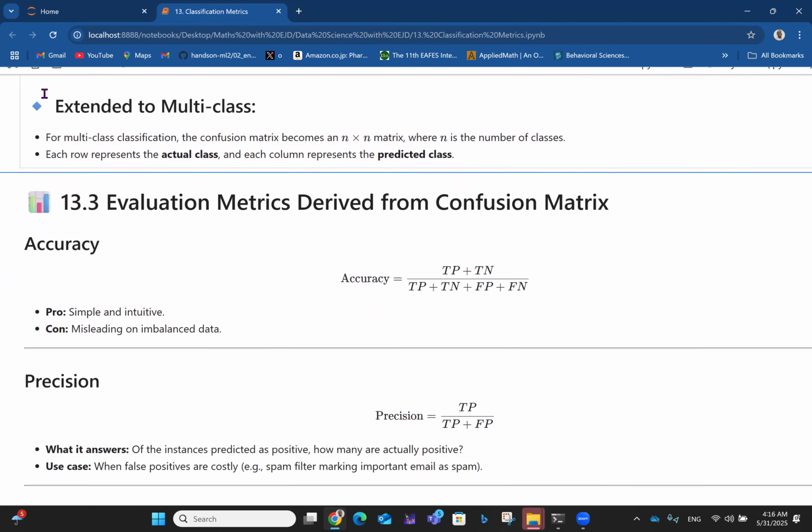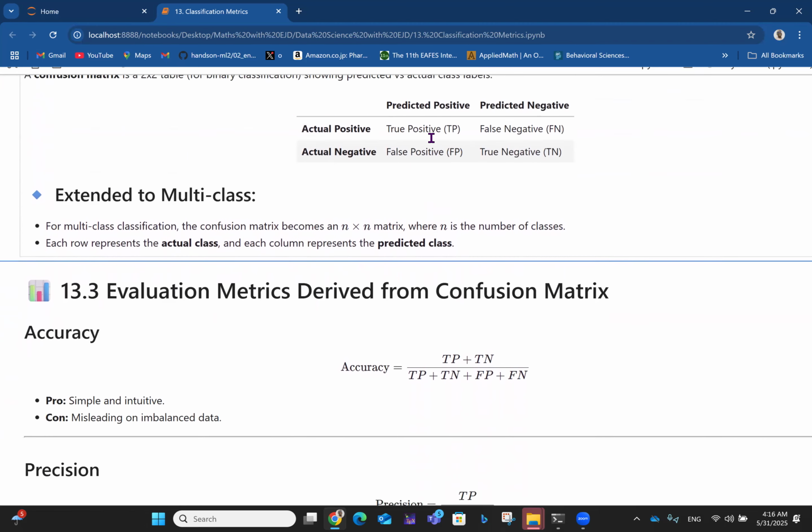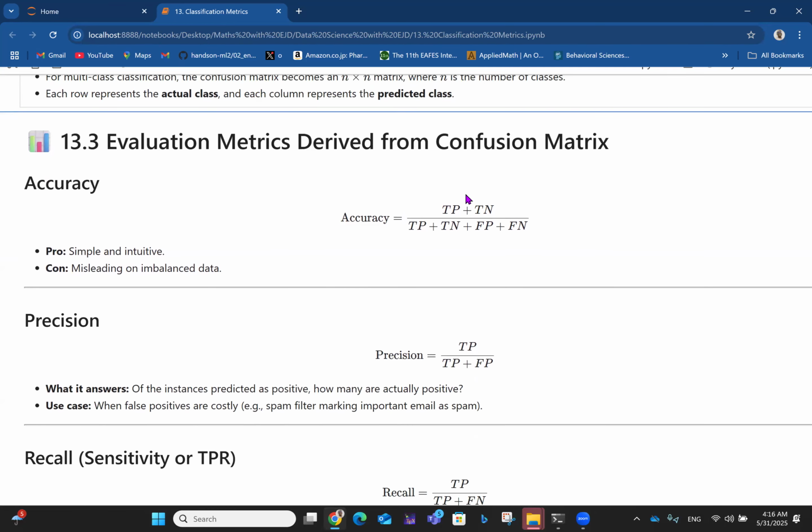For a multi-class classification, the confusion matrix becomes an n by n instead of just the 2 by 2 that we have. It becomes n by n, where n is the number of classes. Each row represents the actual class and each column represents the predicted class.